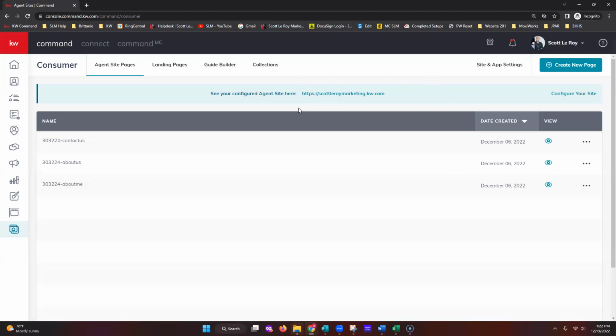You should also have an active URL at the top of the page. This is your existing Command populated website. So if you ever need to confirm your URL, maybe you're checking to see if a page is live on your website, this consumer tab is going to do the trick. It's going to let you see your URL. It's also going to let you see which pages are live. These teal eyeballs that you'll notice as I hover over them are clickable.